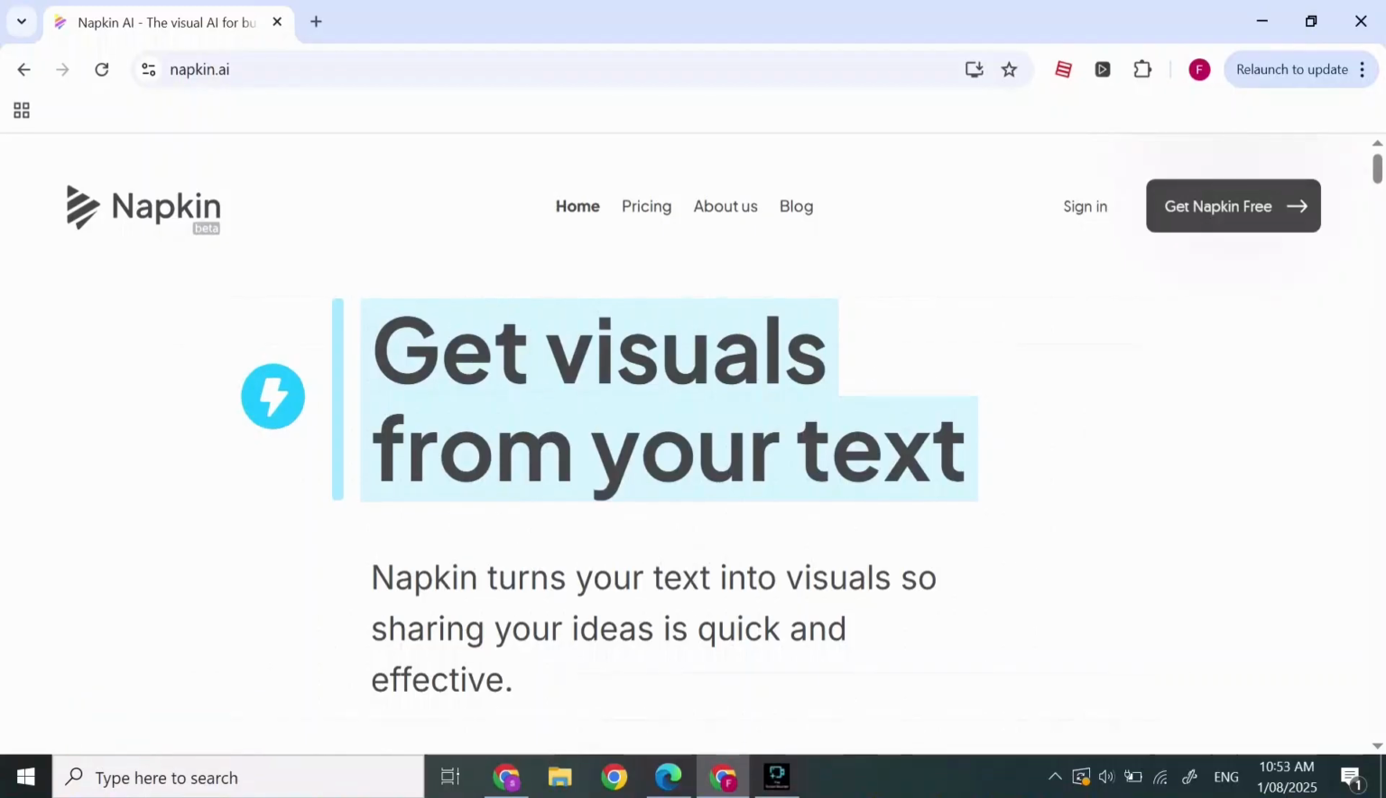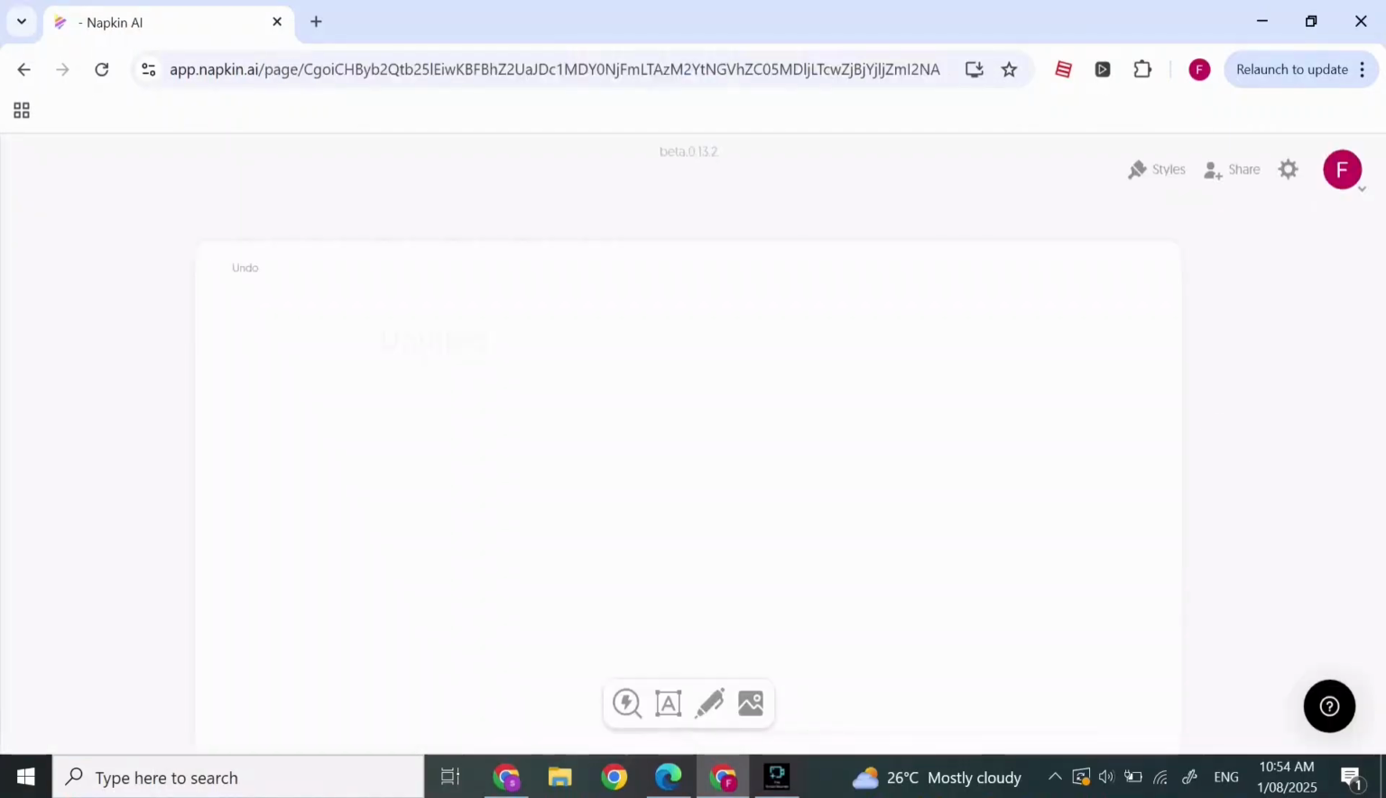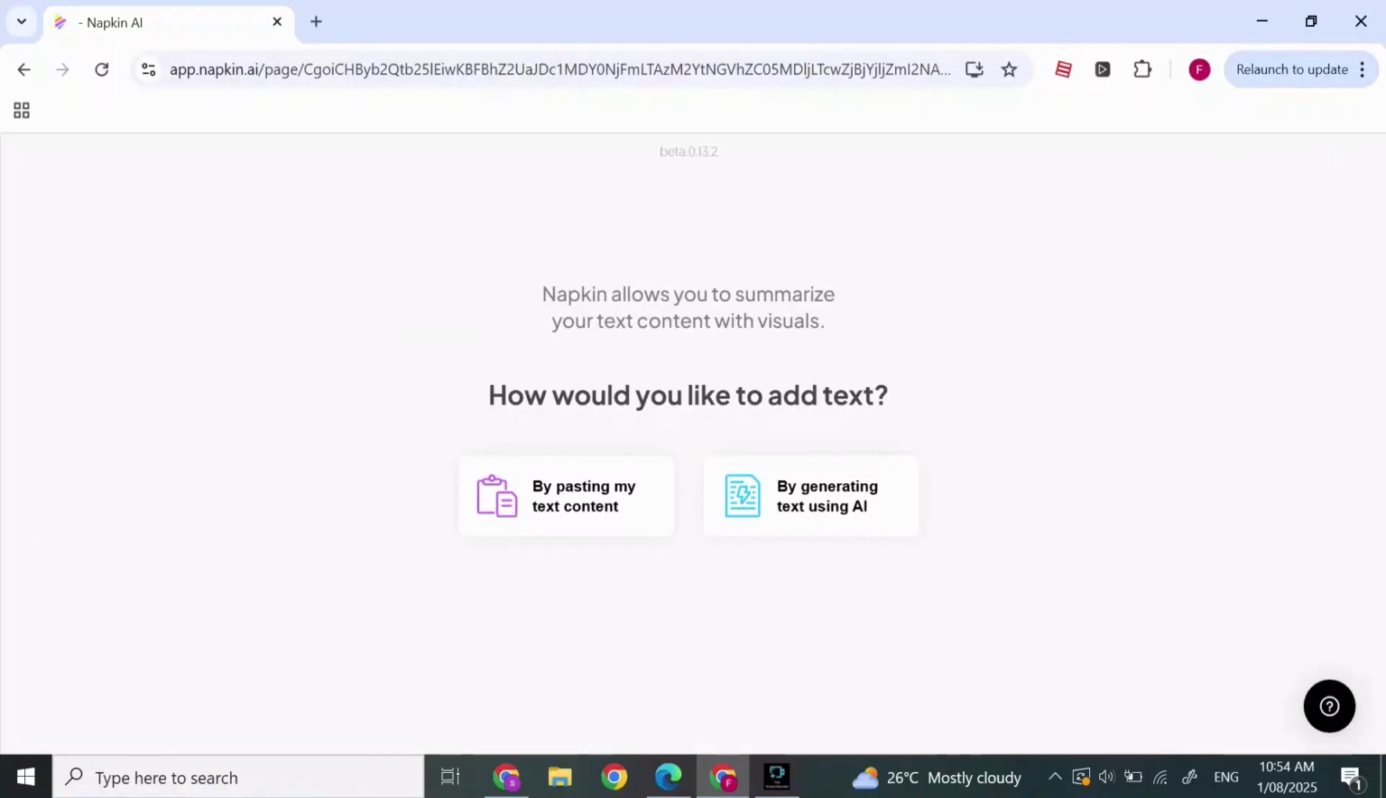Let's jump right in. First, open Chrome and search napkin.ai. You'll find this kind of screen pop up. At the top right corner of your screen, click on Sign In. After you click on Sign In, you will need to sign in with your Google account. After all the sign-in process is done, you'll find this kind of screen.